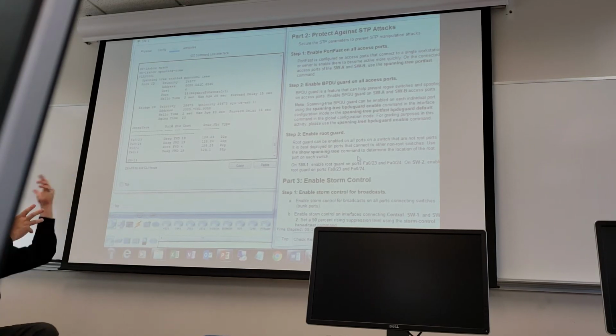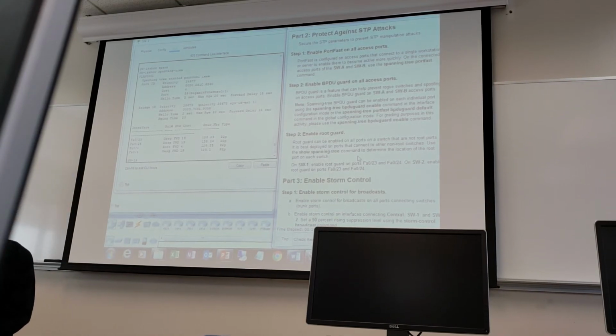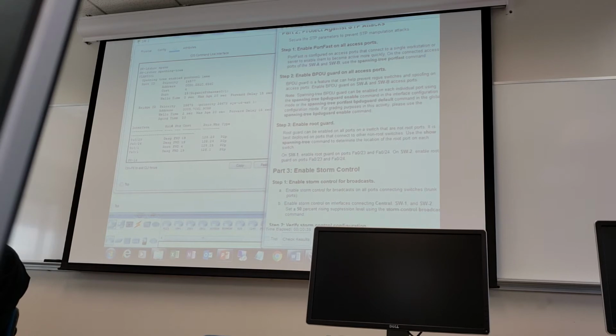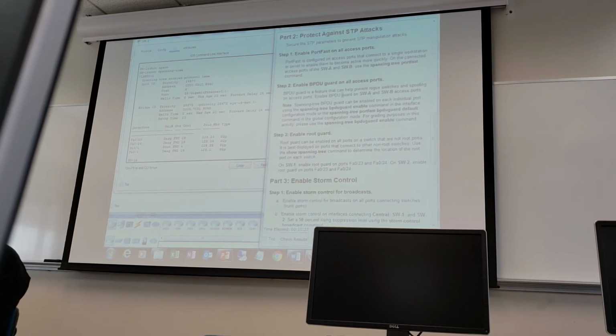And fortunately, it walks you through how to do that. It tells you to enable root guard on FastEthernet 0/23 and 24 on Switch 2, and on Switch 1 and Switch 2, enable root guard on ports 23 and 24 as well. Okay? So let's go ahead and enable PortFast on Switch A and Switch B.